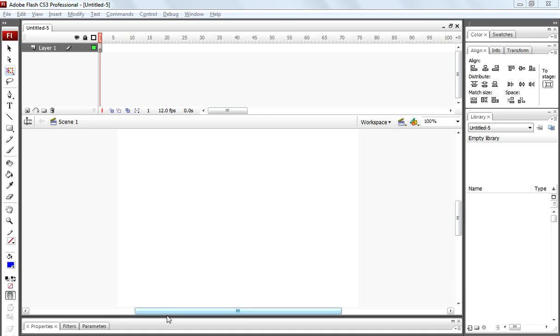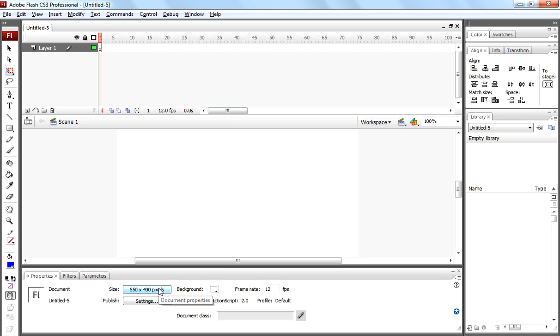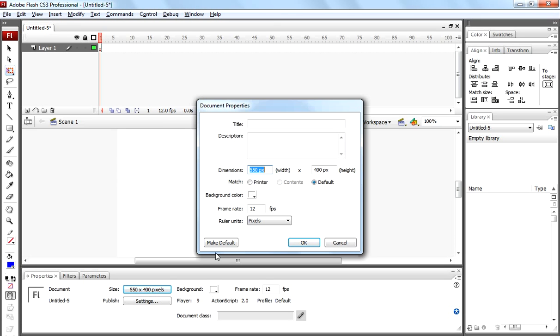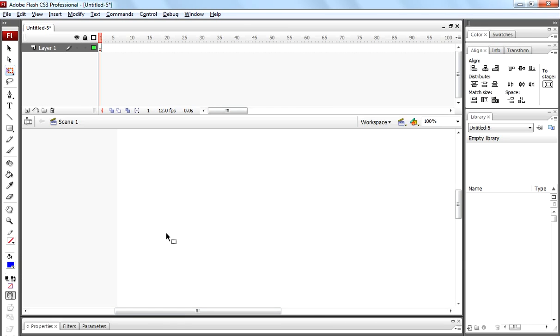First of all, come to properties panel and change the dimensions of that panel. Give 1024 width and 768 height and keep frame rate as 12 frames per second. Click OK. Press Ctrl 2 to fit stage.